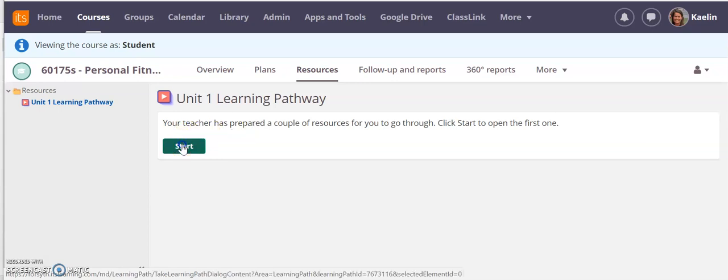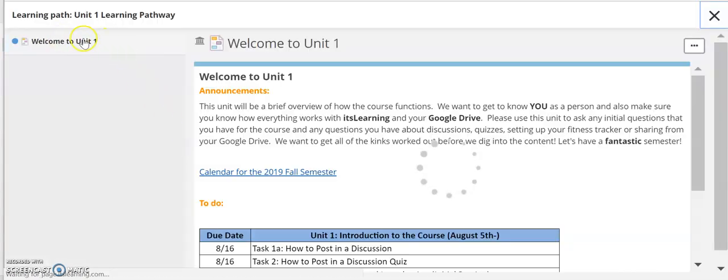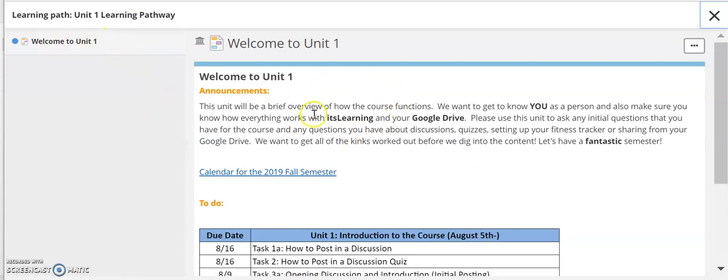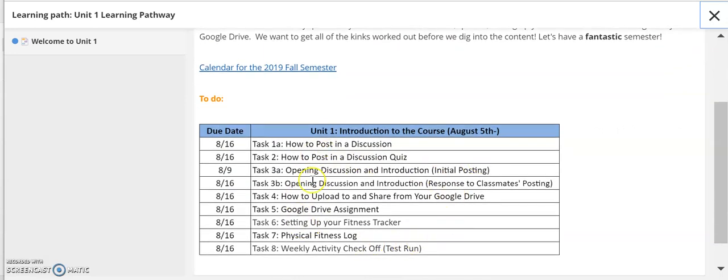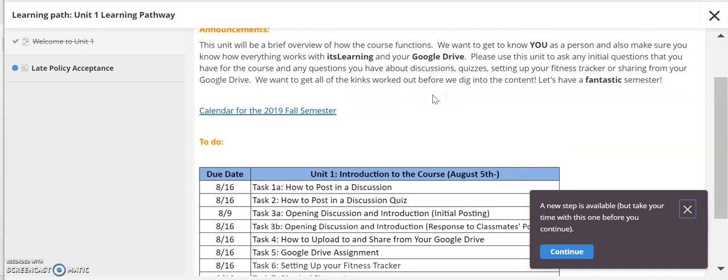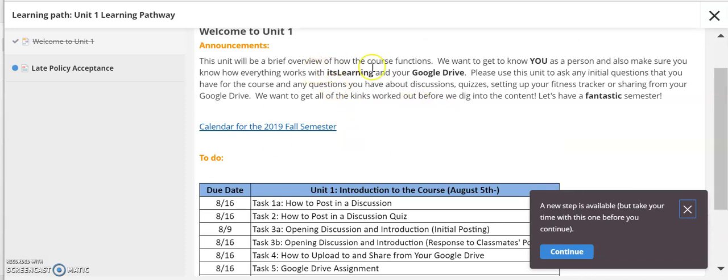I'm going to hit start for the learning pathway. The very first thing of every learning pathway is going to be a welcome that has announcements, and then it has a to-do. It's going to give you that same table with dates and all that good information. You can see this was a view only, so it went ahead and opened my next part of my learning pathway.